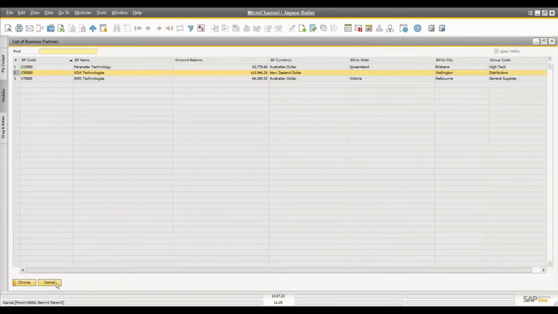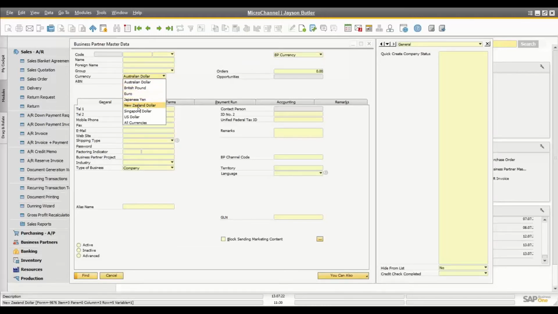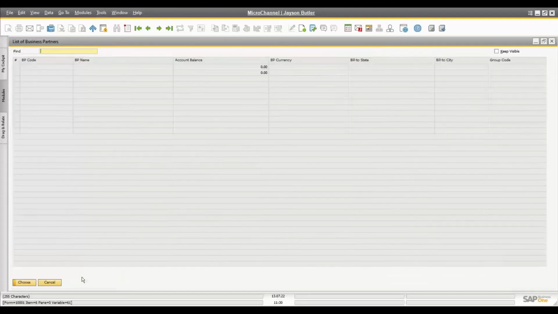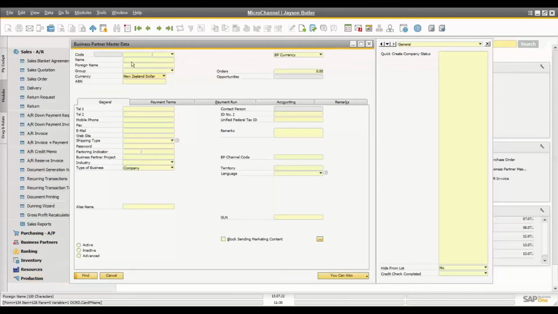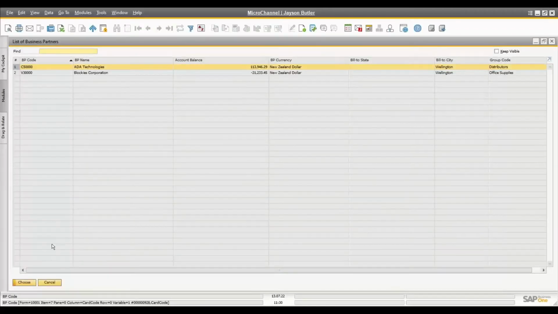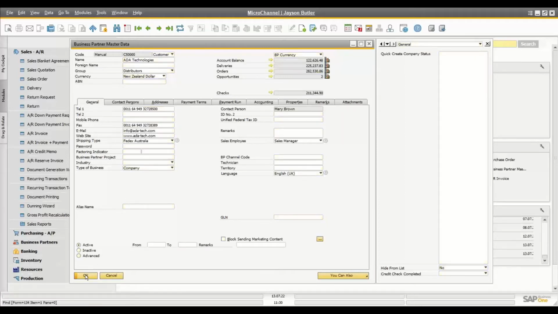As I said, when you're searching, any field that's yellow is searchable. So you could search for a phone number. You could say, actually, I want to see all my New Zealand dollar customers, and that gives you that list. You could even populate multiple fields when you're searching. If you wanted to see New Zealand customers that have the word technology in it, for example, you can type star tech and New Zealand dollar and click find. Because there was only one record, it returned the record.